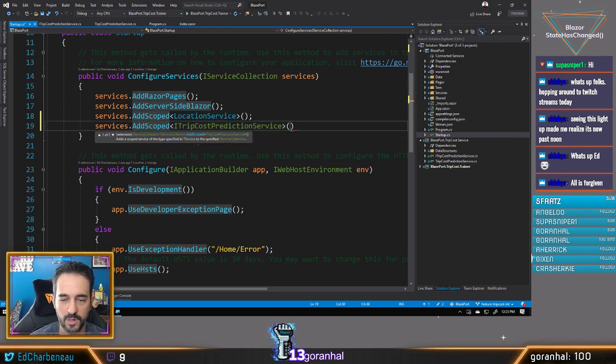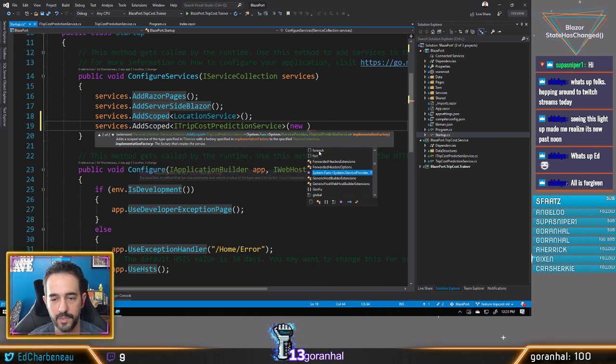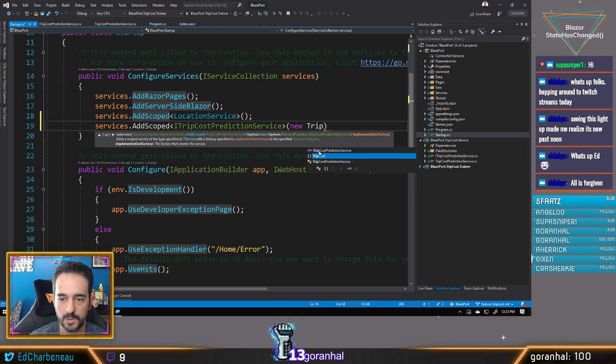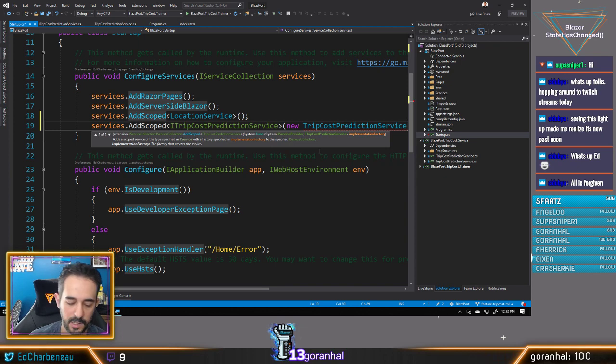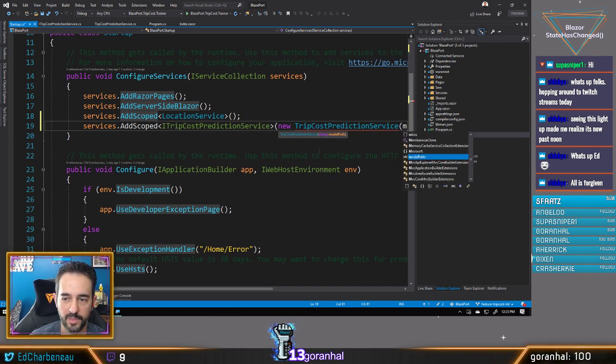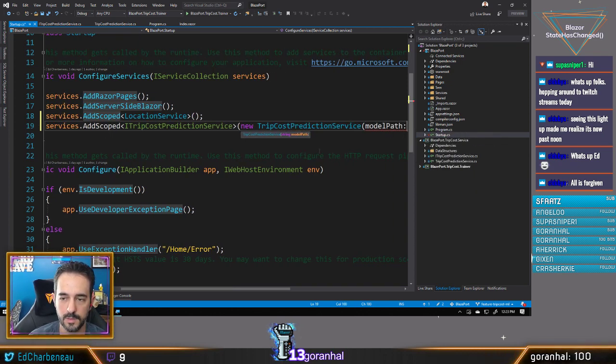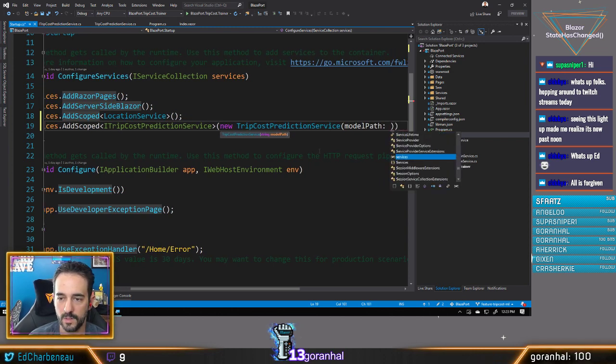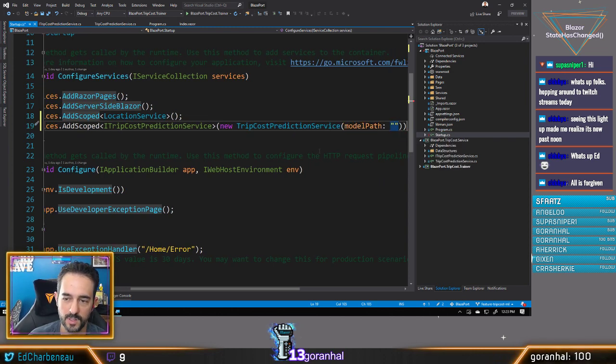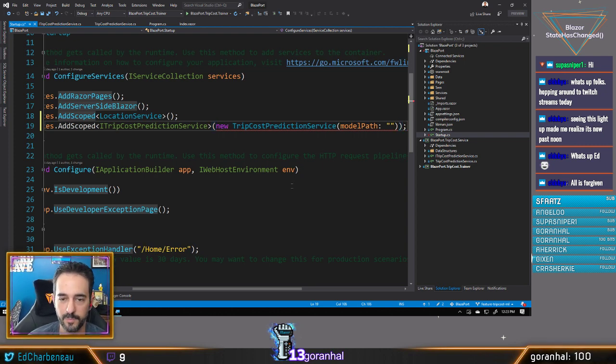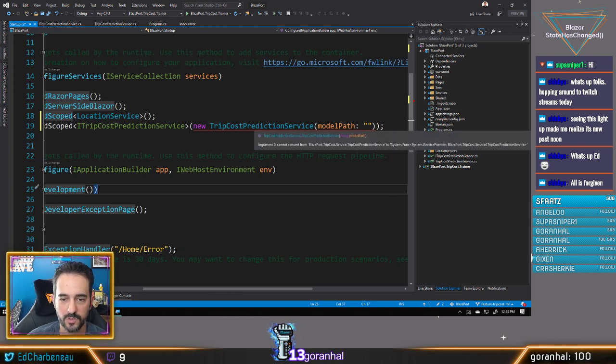Now, the trip cost service requires a path, so I need to actually tell the service container how to new this up. So we'll say this requires a new TripCostService, and I need to pass in a model path. Let's just put some empty quotes here because we need to put a string in that value. And let me make sure that I've got this text right.